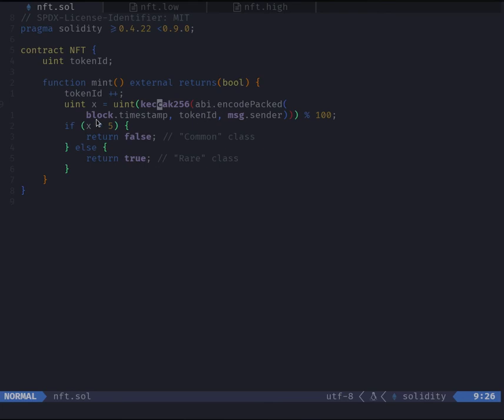The parameters are block.timestamp, token ID, and the message sender, which is your wallet address. Then it mods 100 to get a random number between 0 and 100. Next, it compares the value to 5.